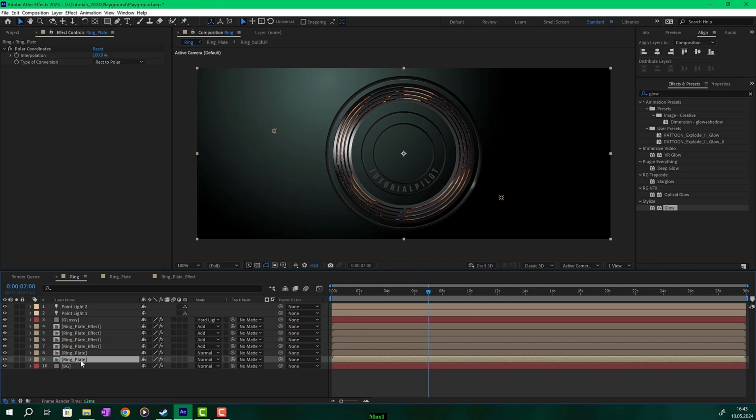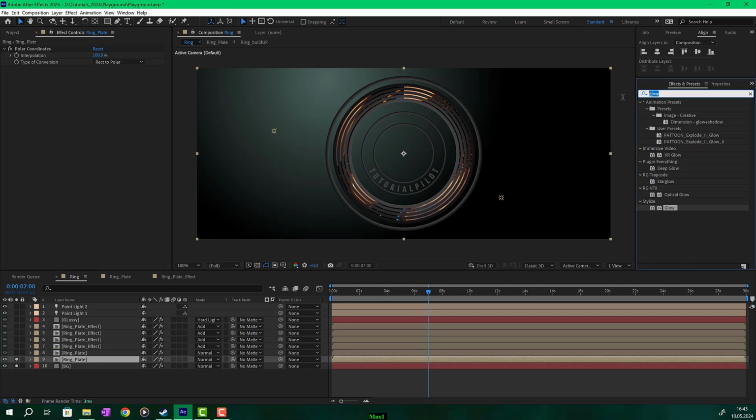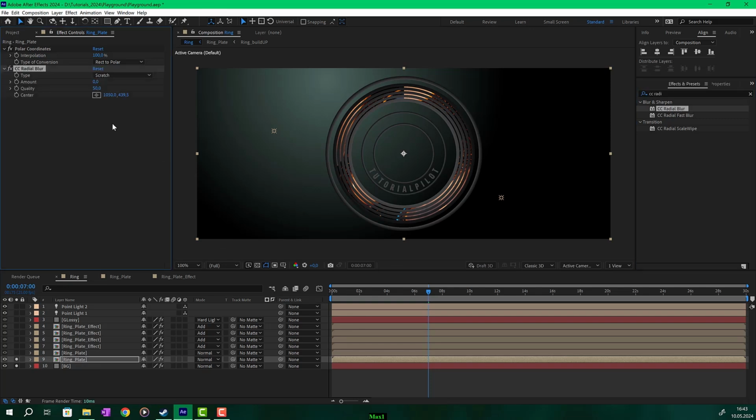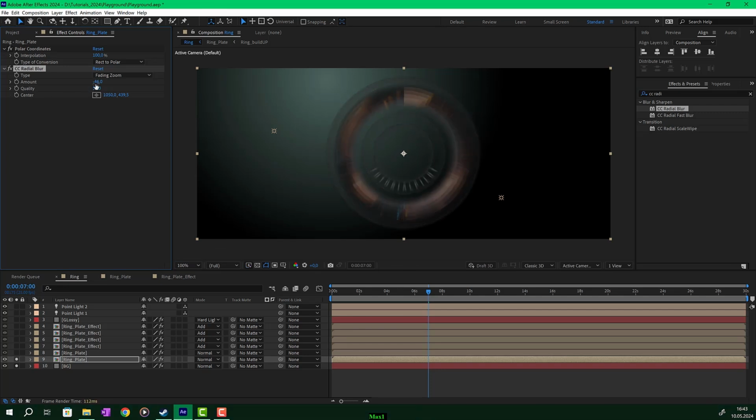And let's bring in, first of all, let me solo that and the background, okay? So let's bring a CC radial blur, and we change the type from scratch to fading zoom, and we need a negative value, something around this. Let's try 50. Okay, you can leave the quality at 50.